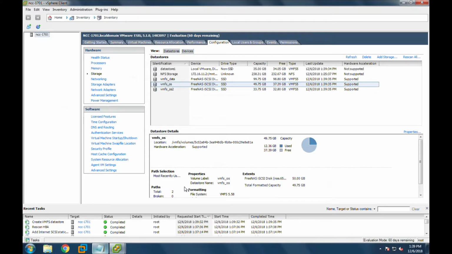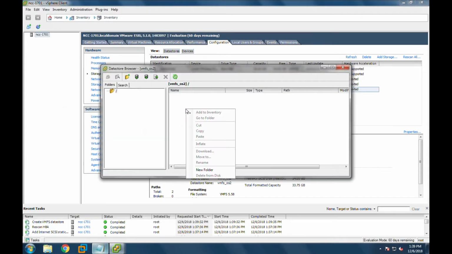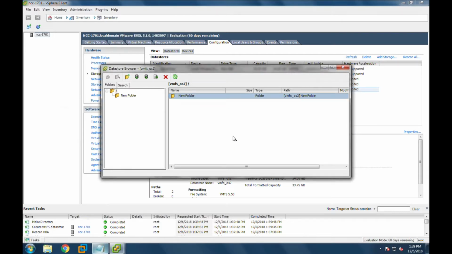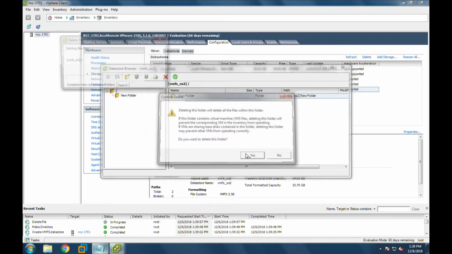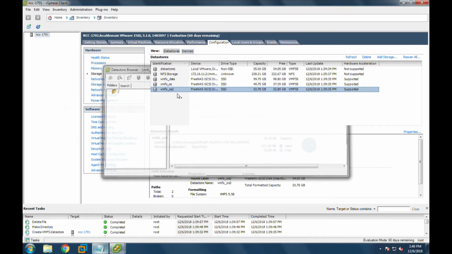And now we have our storage that we created. So we can browse the data store. If we want to make a folder, we can do that. We can delete it. It's gone. So that was pretty simple. We got some iSCSI storage.